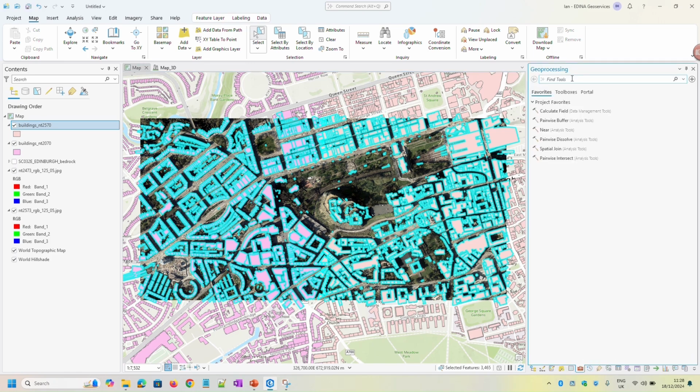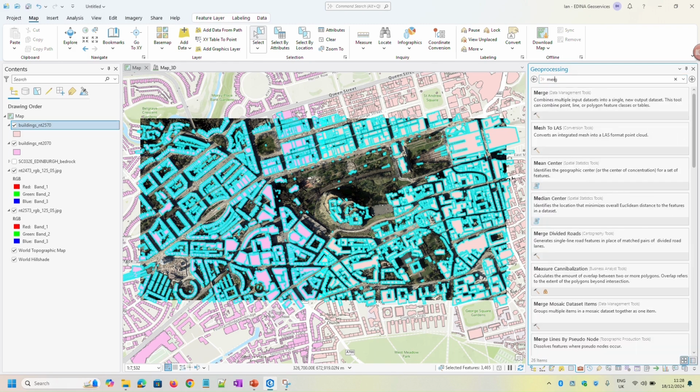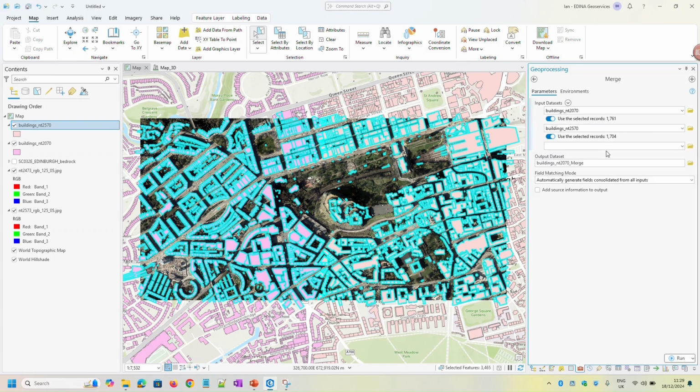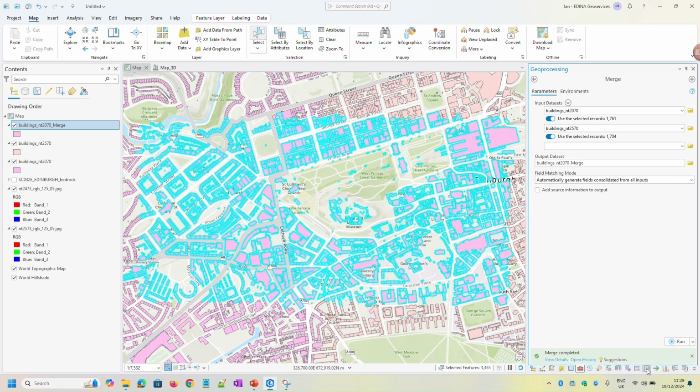So going to the geoprocessing panel, I'm going to find the tool called Merge, and we'll open this tool. We're going to choose our two input data sets, so these are our two building data sets. By default it will just use the selected records from the two data sets, which is perfect, that's all we need. The output data set will be dropped in a default database that it'll create for the project in a temporary directory. That's fine for this particular purpose, so I'll just run this.